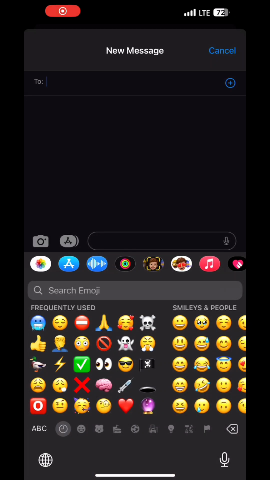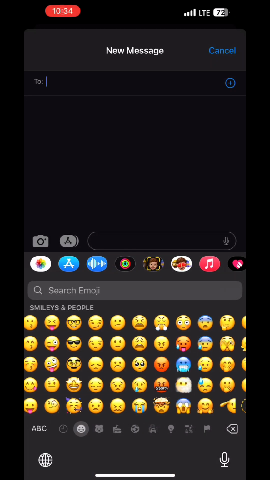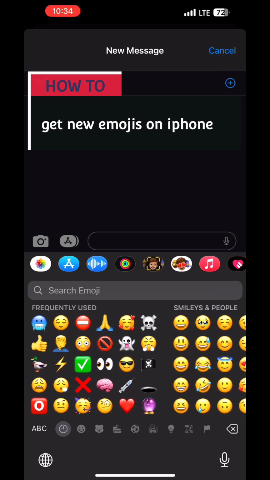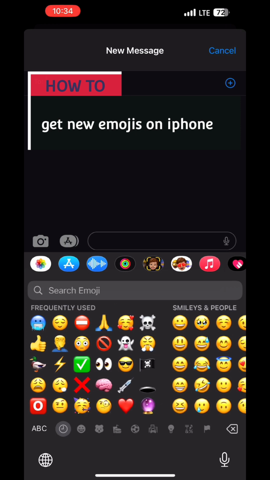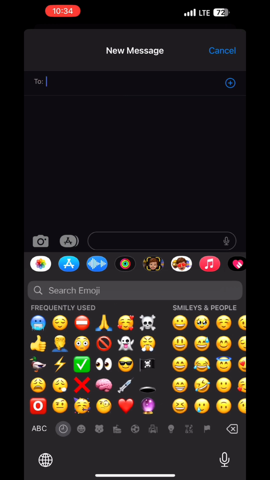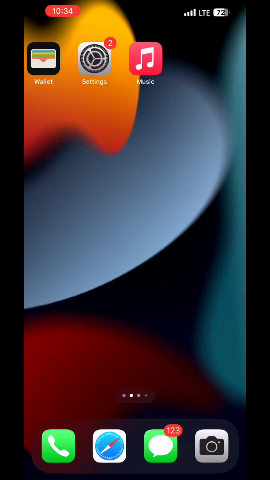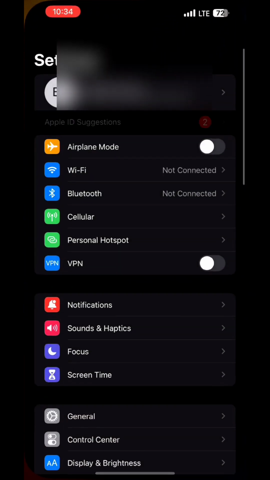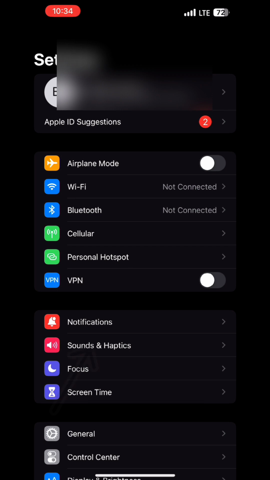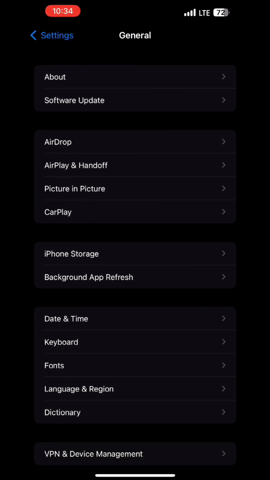Hello everybody, today in this video we'll see how to easily get the new emojis on iPhone, so let's jump right into it. Now you might have heard of new emojis rolling out. All you need to do to get them is to tap on settings right here and then tap on general. From there tap on software update.